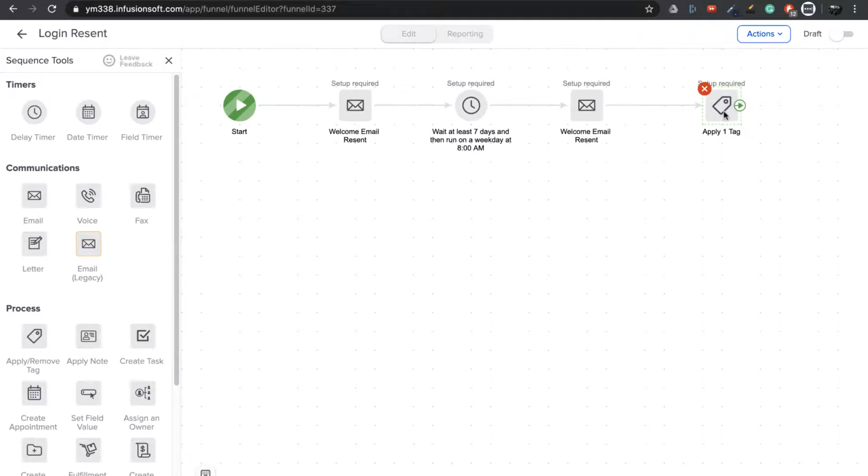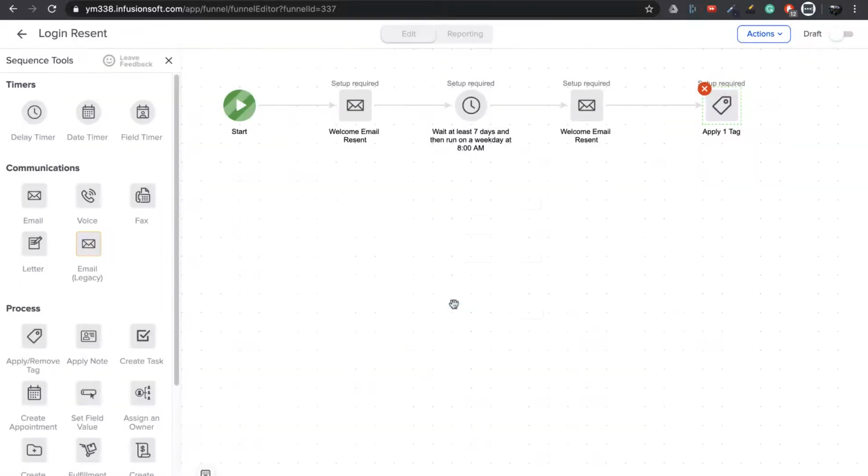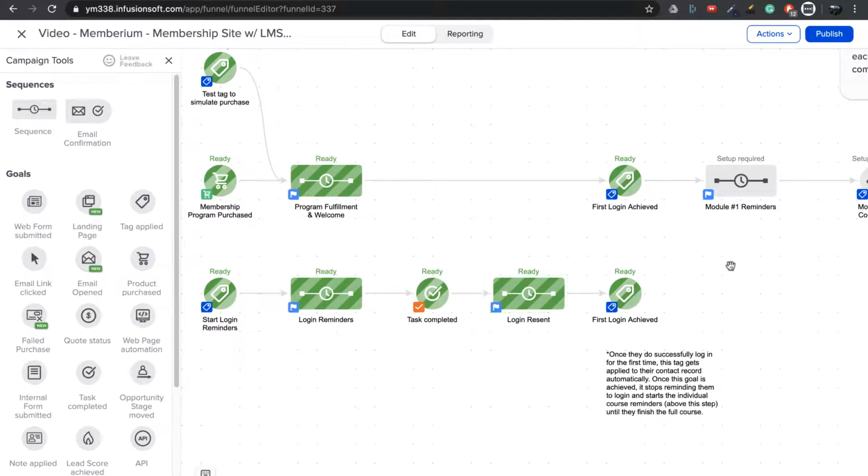And this tag over here is just saying, if the user still hasn't logged in at this point, tag them again. KCP course, you'll rename this, but login follow-up and the resent sequence also is completed. So we're just saying that they've completed this sequence too. It's the same thing inside of this email. Go ahead and change the login page link there. Okay, so at that point, we're just waiting for the first login to be achieved. And if they don't ever log into the site, then this is where the campaign really ends for them. They're not going to progress through this campaign.